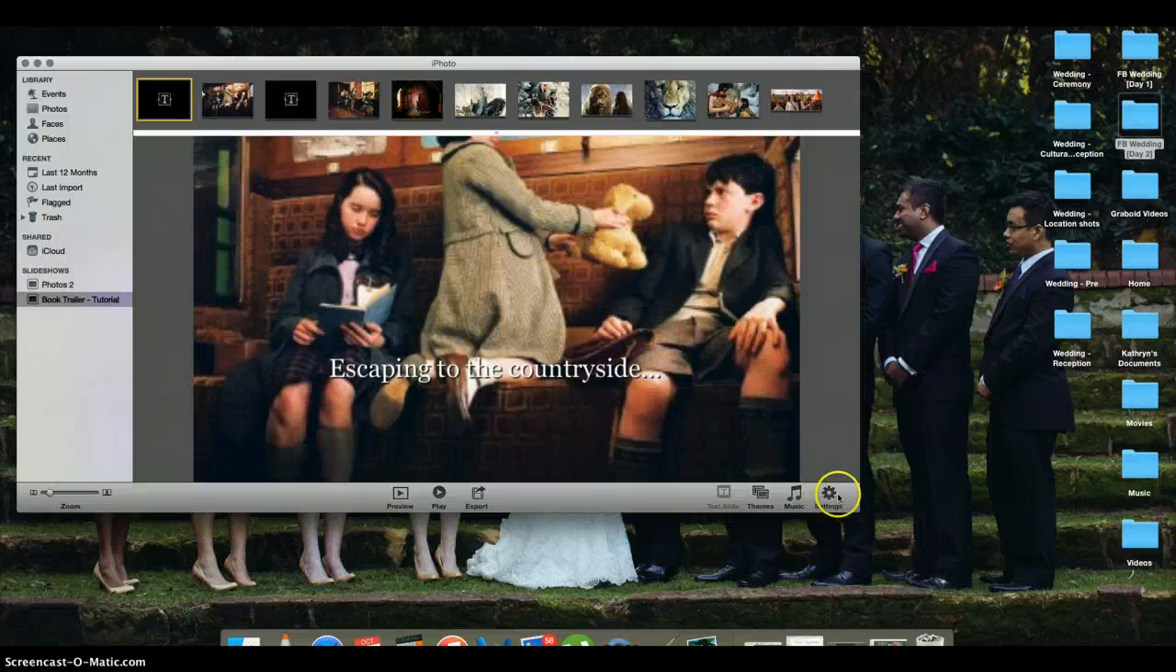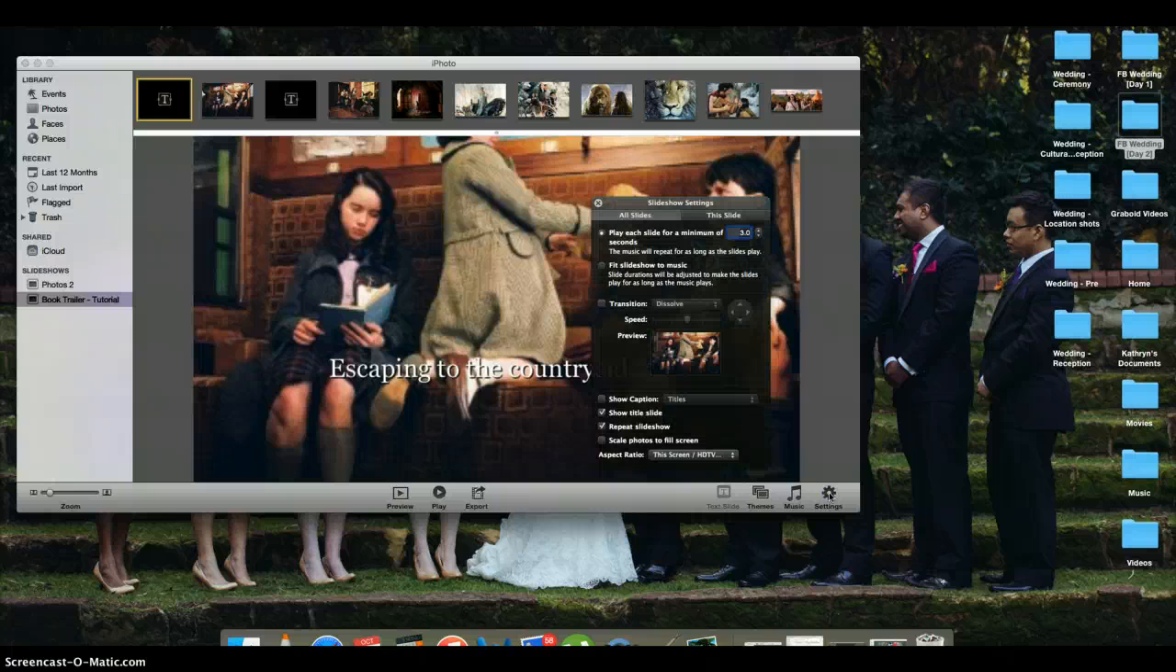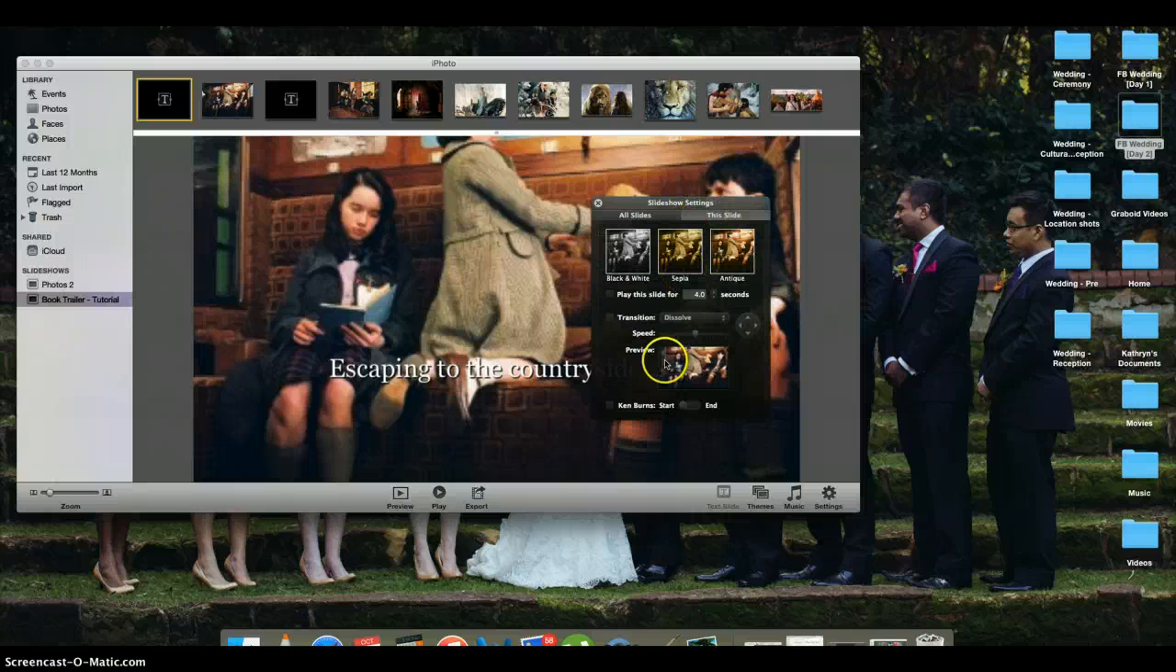So what I'm going to do is I'm going to go to settings. This is where you can change the transition effects, you can change how long the slide plays for, but make sure if you don't want it to apply to all slides, you just click this slide. So some slides you'll want to play longer than others. So play this slide for a minimum of, you'll need to click this little box here.